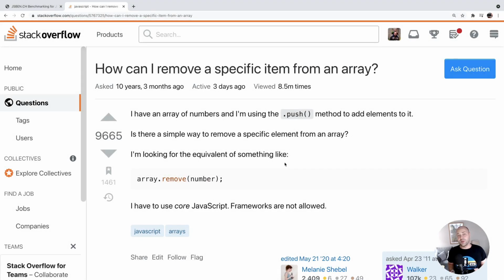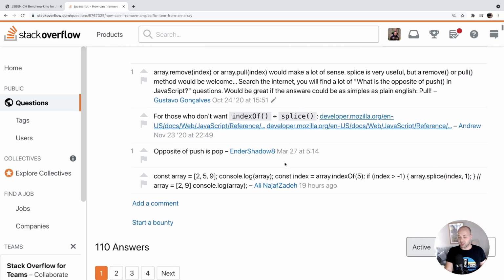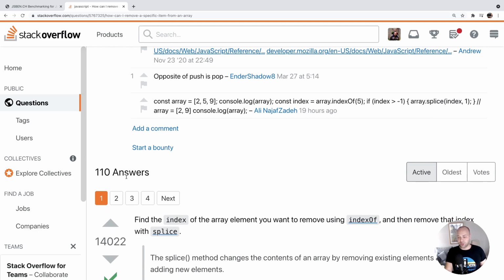So how to remove a specific item from an array in JavaScript is a really common question for beginners, and as you can see from this Stack Overflow question, it's one of the most popular questions that's been asked on the site. Unfortunately, there isn't actually just one way that you can remove a specific item from an array in JavaScript. There's many different ways to do it, and as you can see from this question, there are actually 110 answers giving different ways and different thoughts on how to do it.